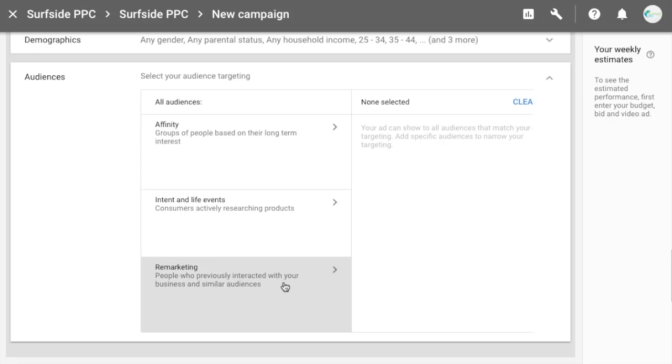Now, remarketing is going to be your best. So if you're thinking of it as maybe a funnel, someone would maybe come in from your affinity audience. You might get them down to an in-market audience, and remarketing is going to be your most targeted customers. They're people who have already watched your videos, visited your website, shown some level of interest, whereas these other people are just Google audiences that have shown interest in general.